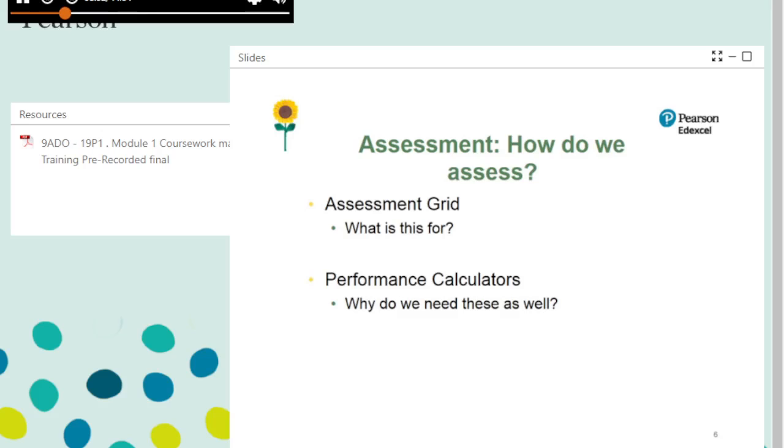Both the practical performance calculator and the personal study performance calculator have large empty boxes for you to fill in and write your reasoning behind your judgments. These are really useful to present to the visiting moderator, as they can readily see why you have placed candidates in their respective levels.